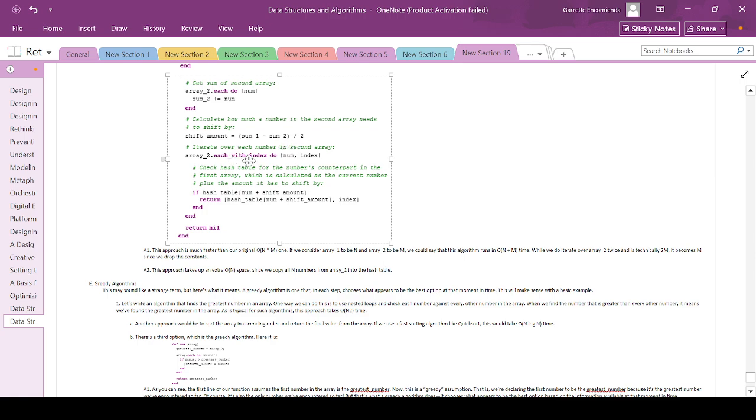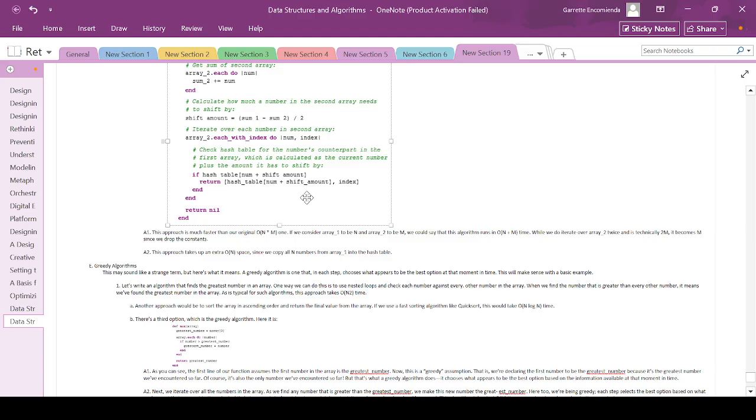So this is the shift amount. Then we iterate again over each number in the second array: array_2.each_with_index do, with arguments num, index, two arguments just like array 1 earlier. Then we check the hash table for the number's counterpart in the first array, which is calculated as the current number plus the amount it has to shift by. If hash_table[num plus shift amount], return hash_table[num plus shift amount], comma, index.